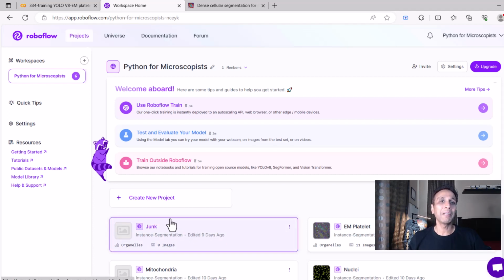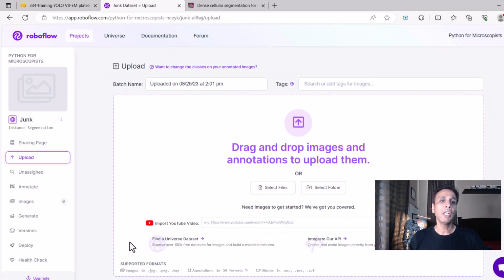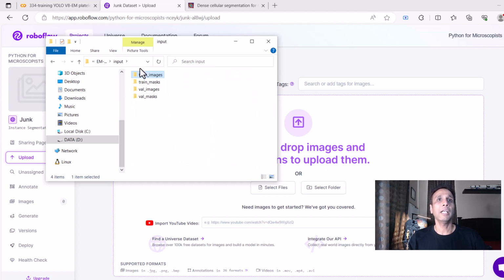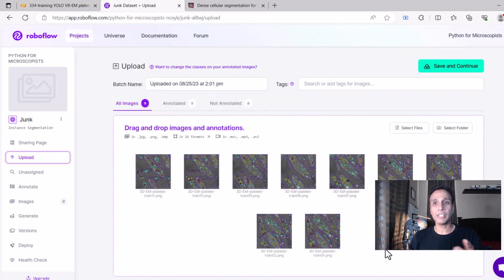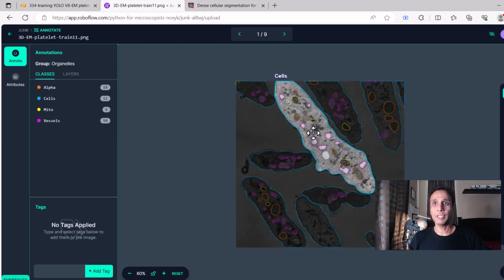So let's create a new project. I have a project called Junk with nothing in there. So let me open my folder. I have trouble seeing here, and I can just drag this. Let me go back and drag the entire train folder right there. It understands the JSON file, and it looks at all your images. And as you can see, Roboflow is pretty amazing. It automatically put everything right there.